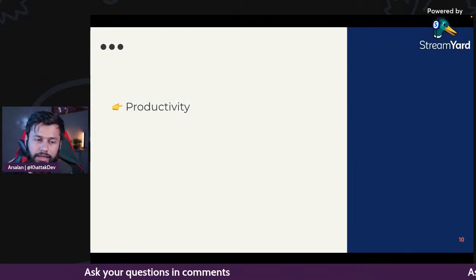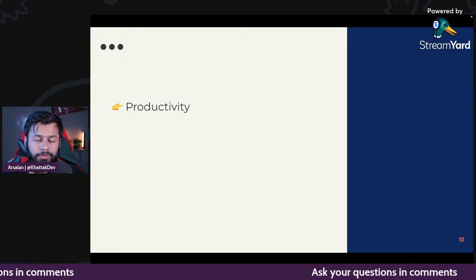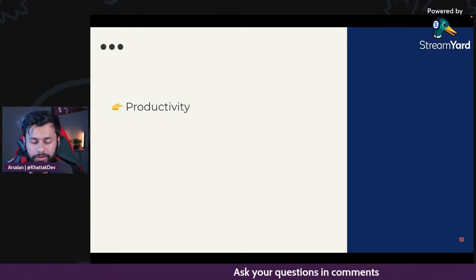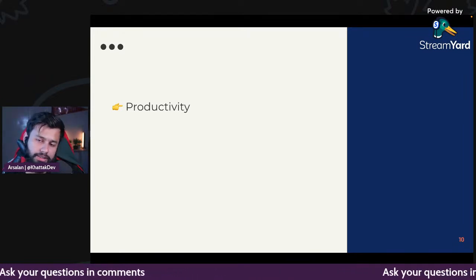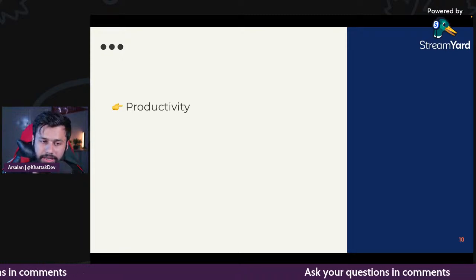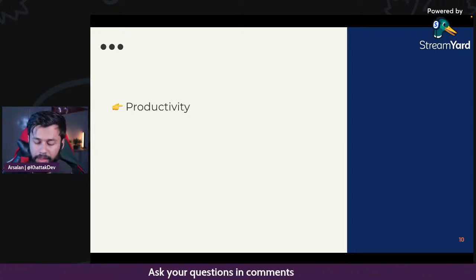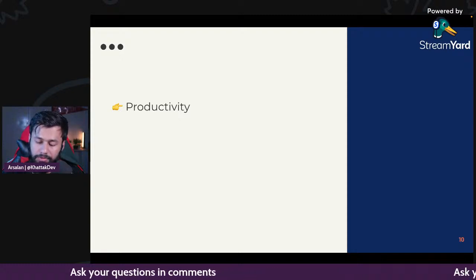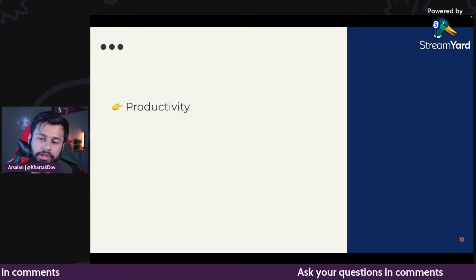So the first thing is it can improve your productivity. When you start working and using DevTools, you will be able to improve your productivity a lot. And we are going to see an example of this as well once we move on to the hands-on part. But one of the reasons you need to use DevTools is it improves your productivity.